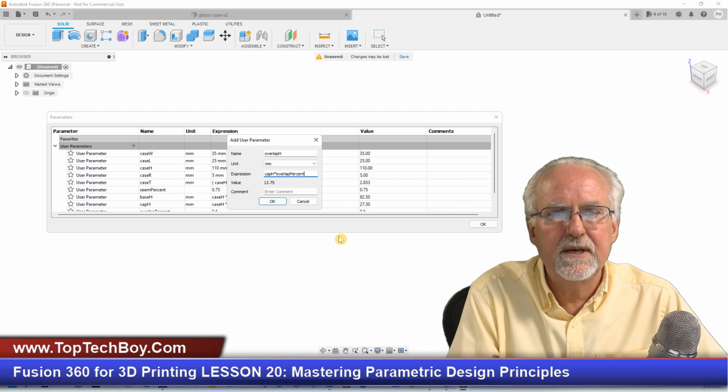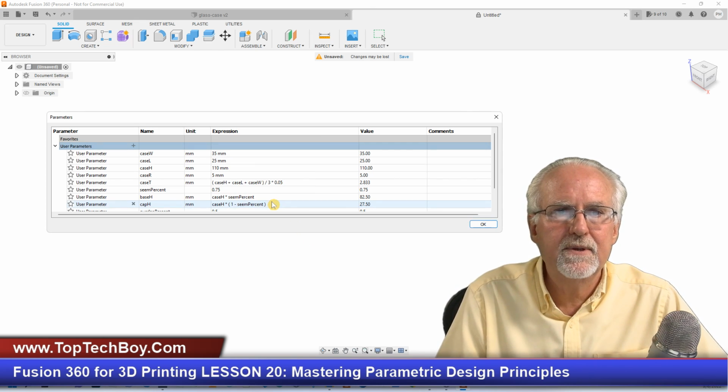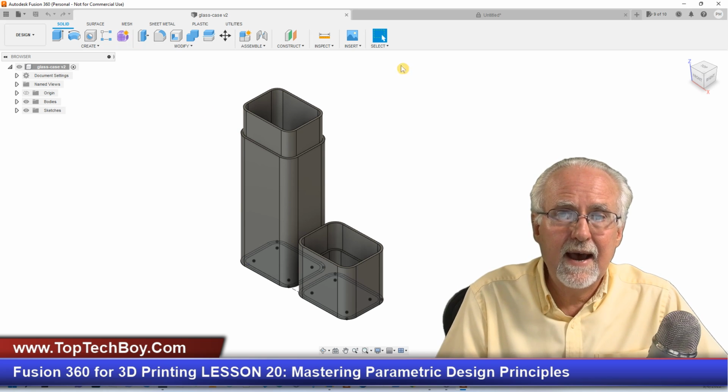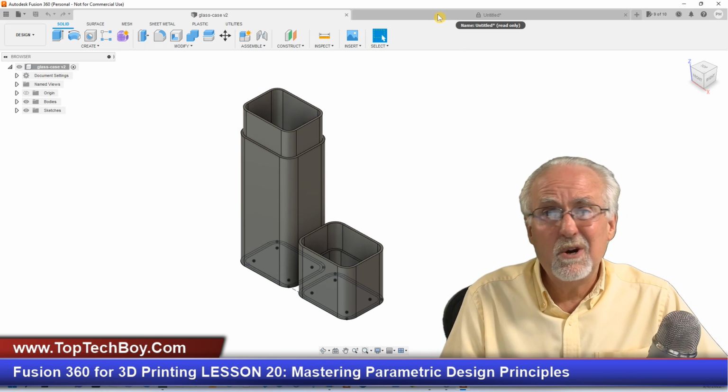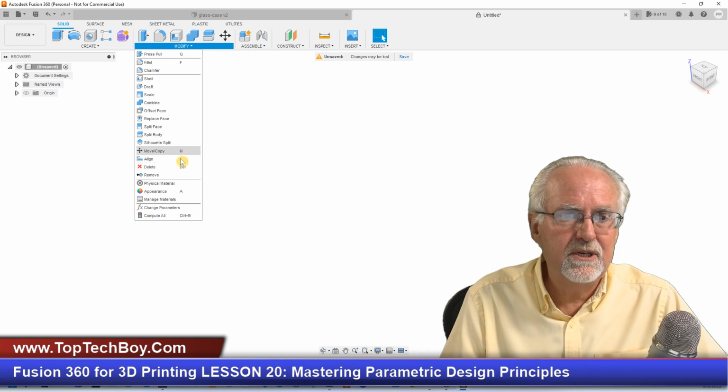The cap height times the overlap percent will give me this dimension, overlap. And that one will be the same as this. I hope that makes sense. Guys, go back and watch that again. Make sure you understand what I just did.